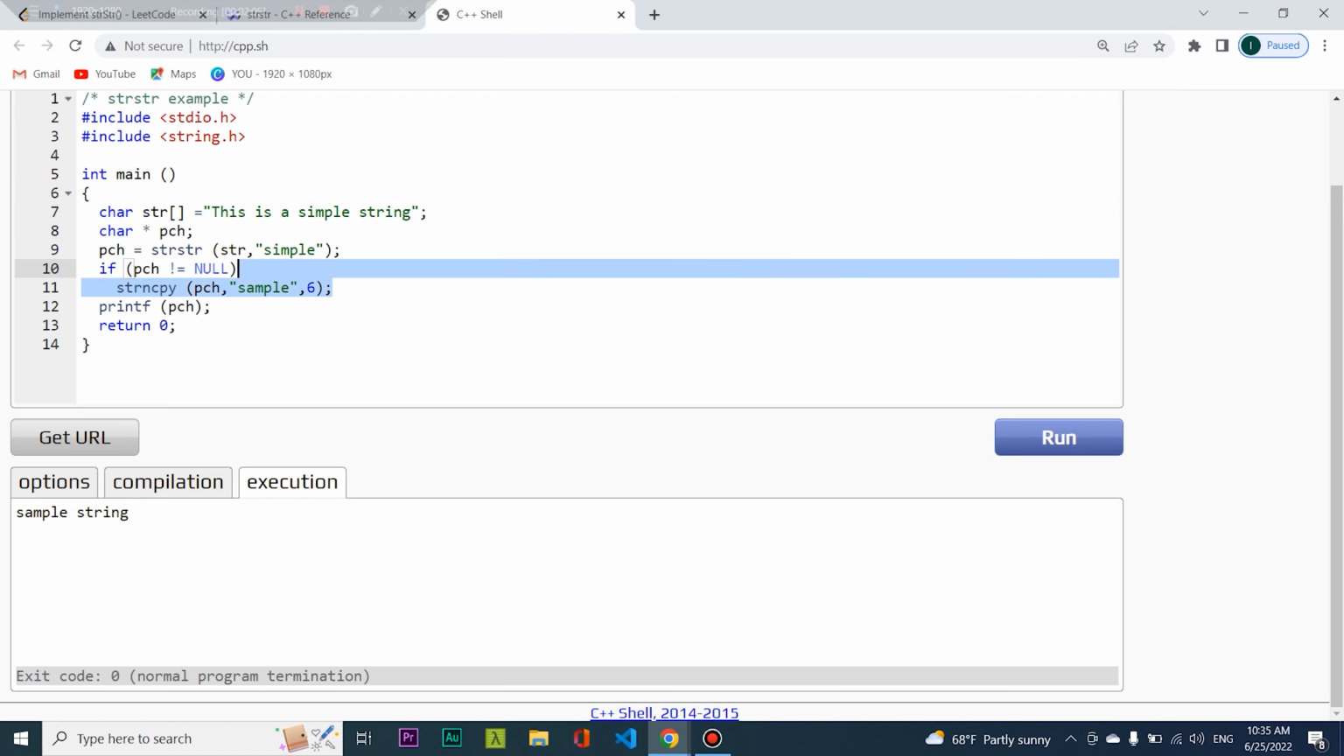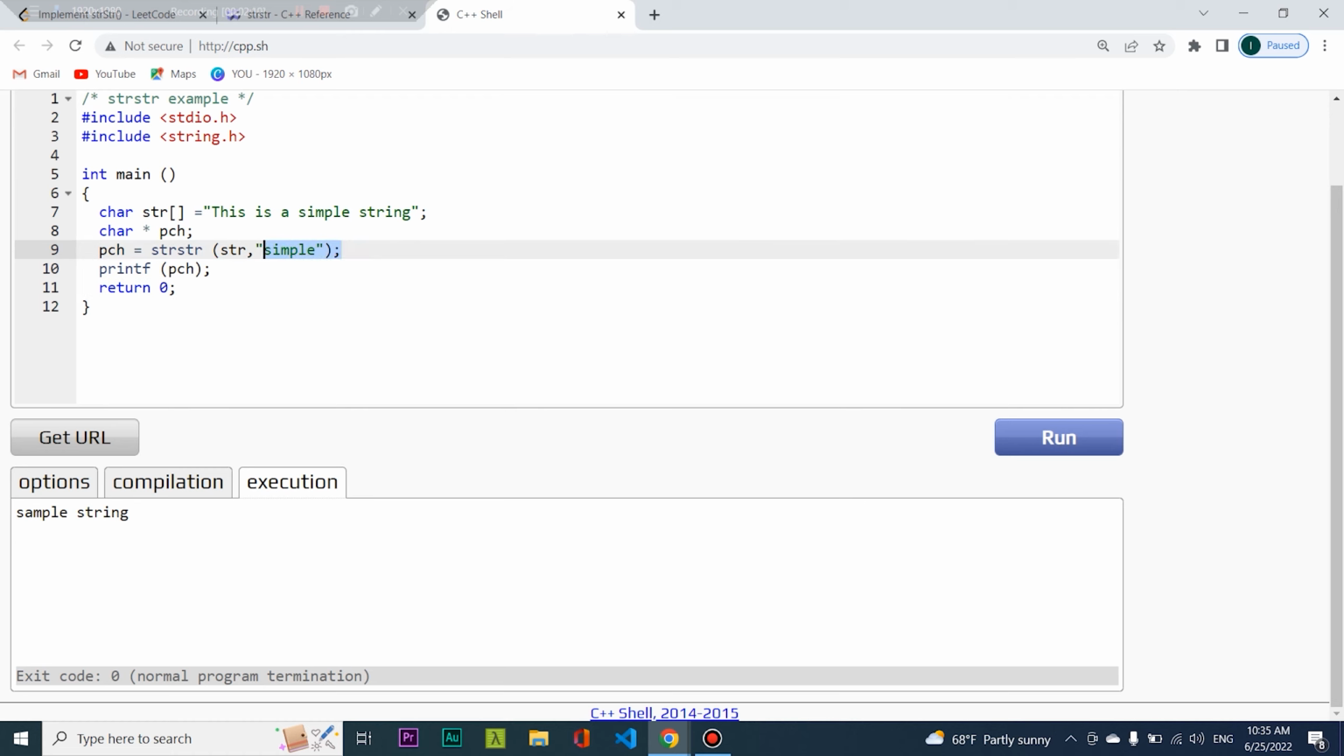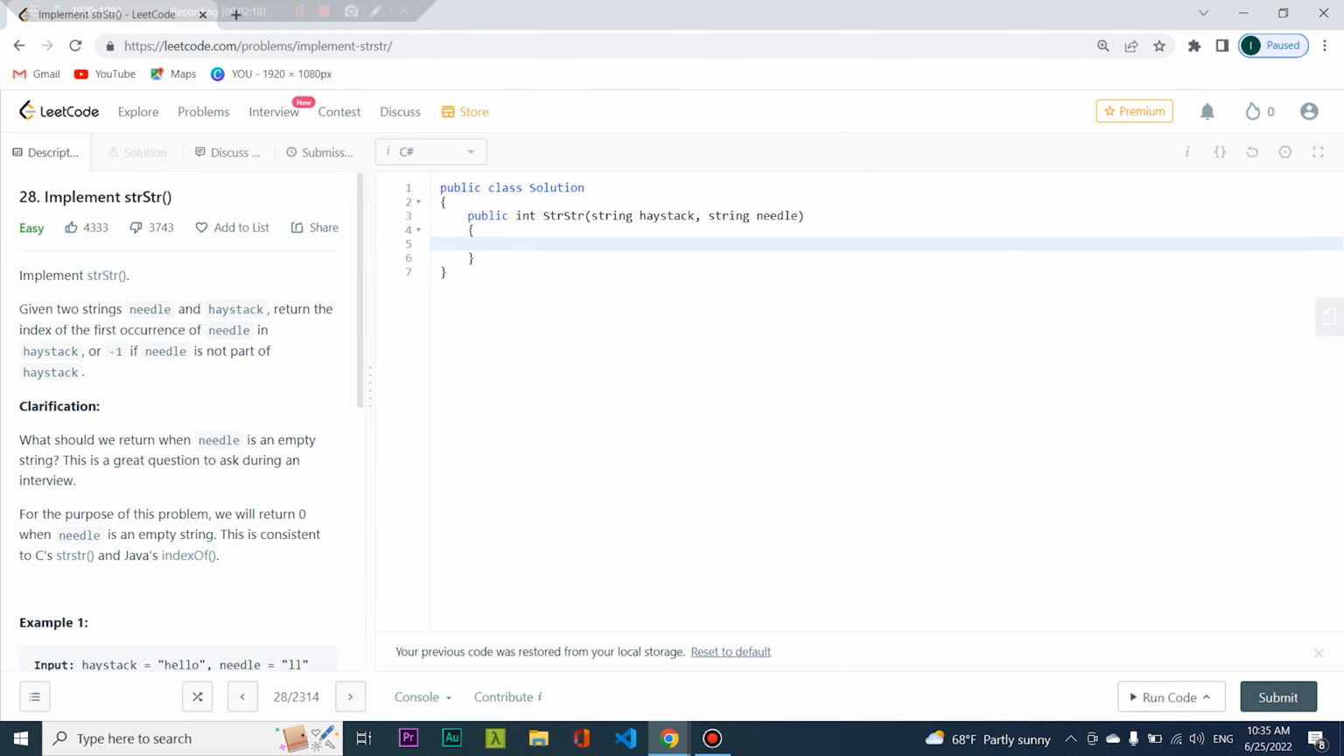Now, if I delete that, since here we're copying 6 bytes, the first 6 bytes we're replacing with sample, I should get simple string. And that's pretty much what we need to achieve, but in C#. So let's close the two windows over here and start reading the problem.